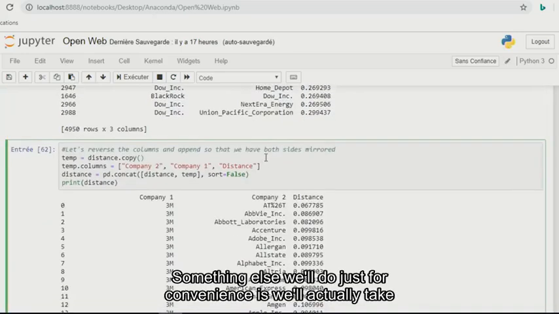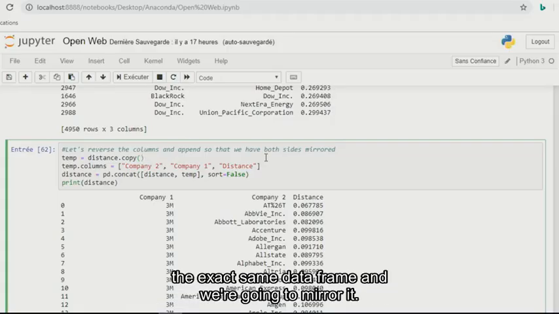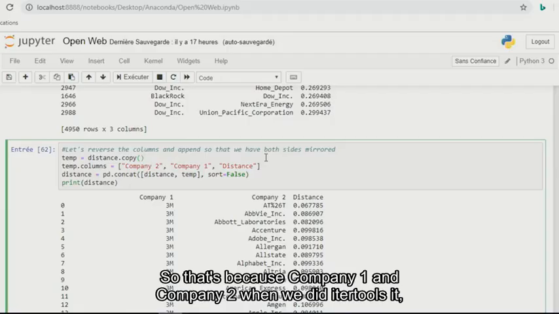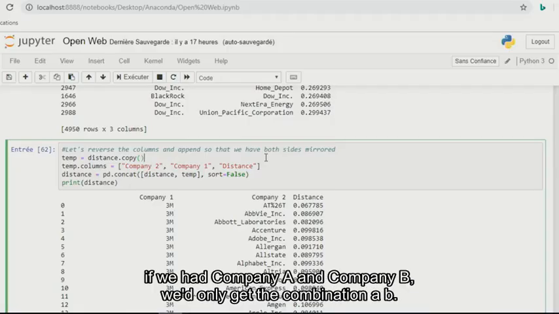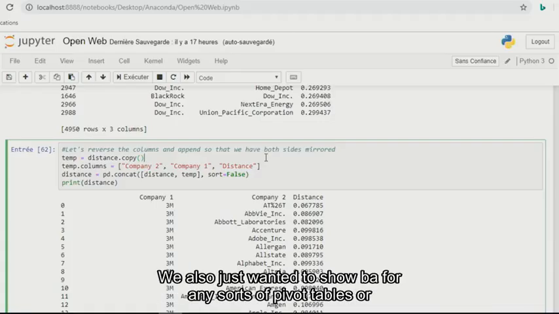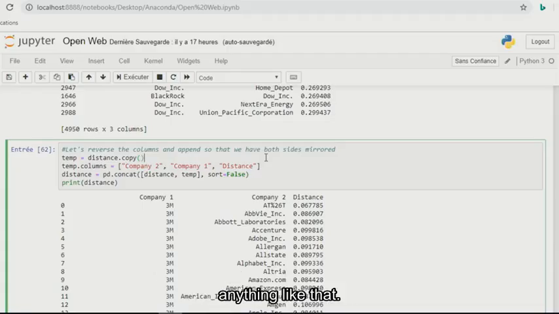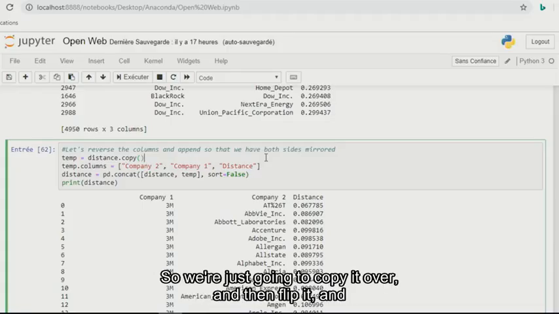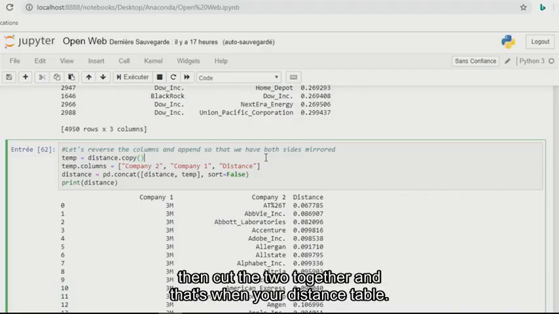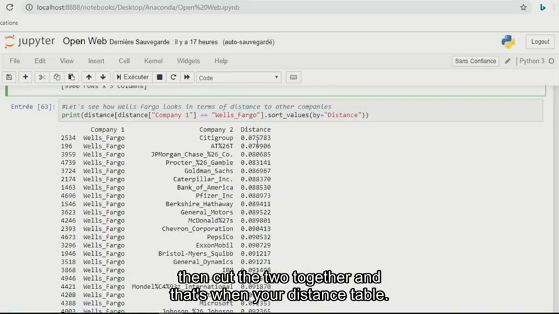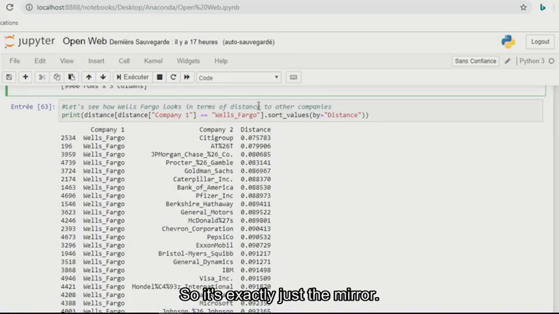Something else we'll do just for convenience is we'll actually take the exact same data frame and we're going to mirror it. That's because with company 1 and company 2, when we did itertools, if we had company A and company B, we'd only get the combination AB. We also just want to show BA for any sorts of pivot tables or anything like that. So we're just going to copy it over and then flip it and then concat the two together, and that's our new distance table. So it's exactly just the mirror.